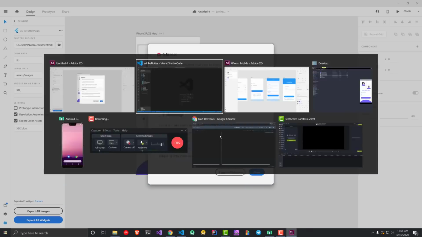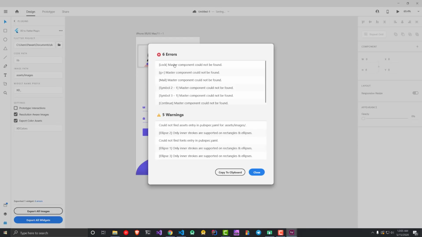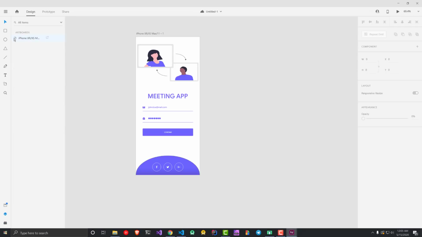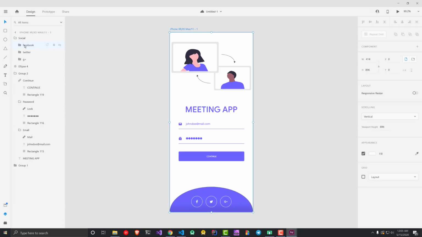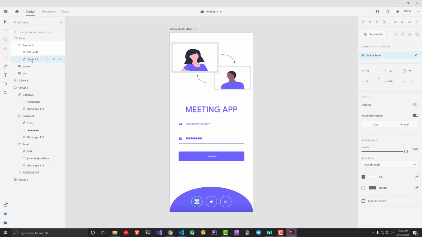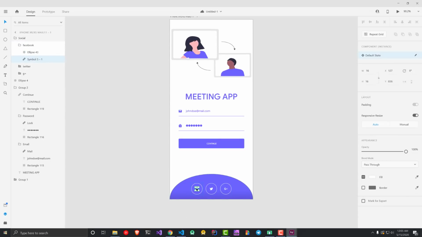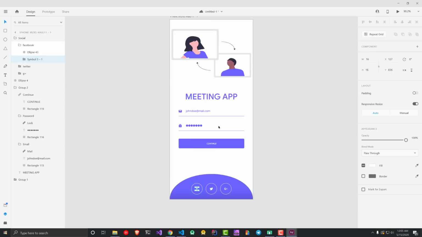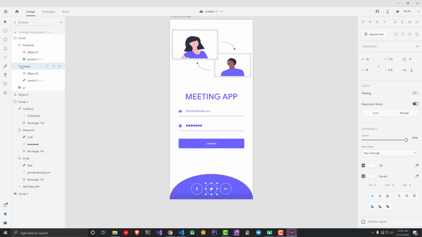Probably there is something wrong. And guys, it is saying master component not found for 6 items. Why? Because we copied and pasted a few things from a different wireframe. So let's fix it first, and I'll go here, and first of all, this social button here, this has this thing. If I right click over here, I can just say unlink component, which means it will just unlink from there, and now it looks good.